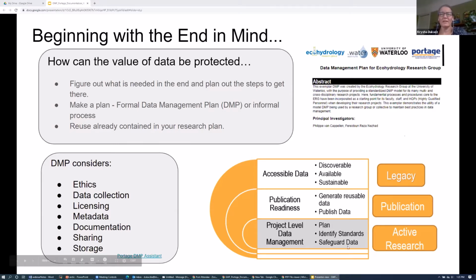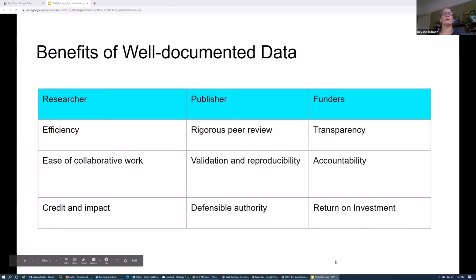So in this small diagram, you can see that the work that you do at the project level and the active level are the kernel of all else. So what you do at the beginning and within your lab or your research group will lay the foundation for what will become the legacy of that. So the benefits of well-documented data are increasing efficiency, ease of collaborative work, credit, and impact.